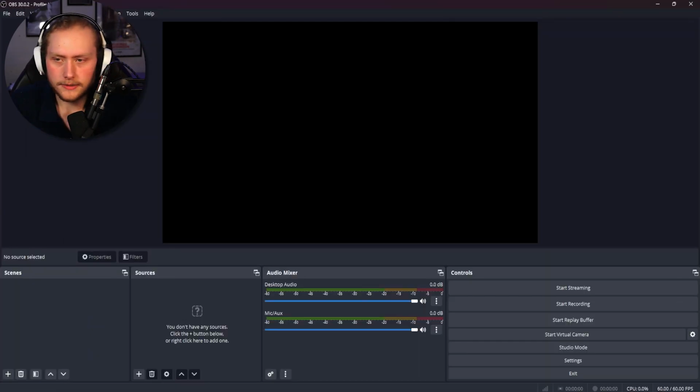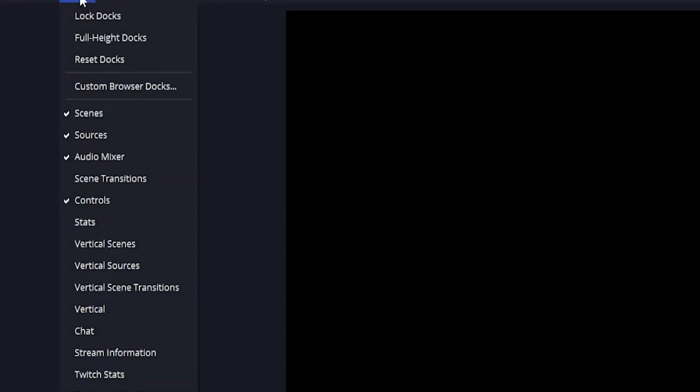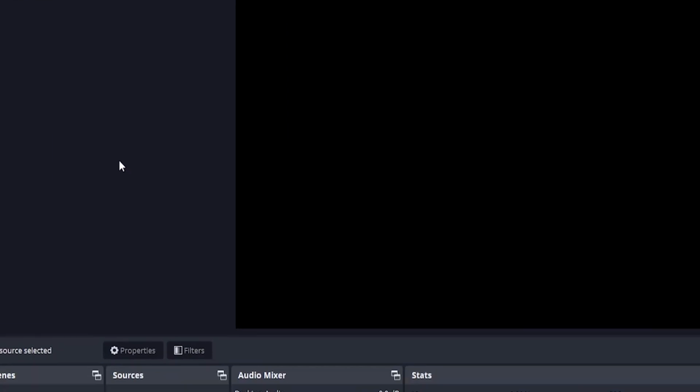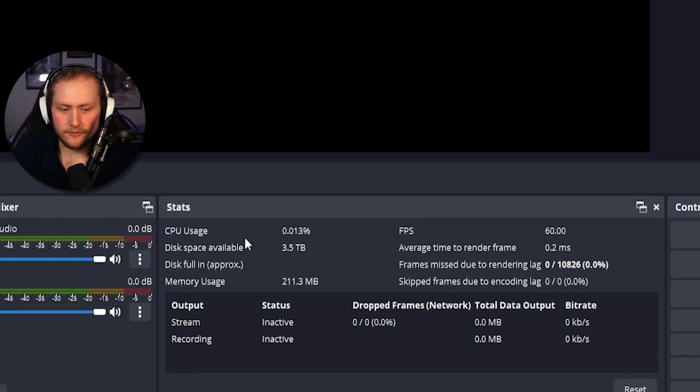Before we move out of OBS, I want to show you something that will help you. So come up to docs and you want to look for stats. These are your stats for OBS and your computer. Usually look at these when something's going wrong. Your CPU usage is here. Obviously, it's how much CPU OBS is using, not your entire computer.